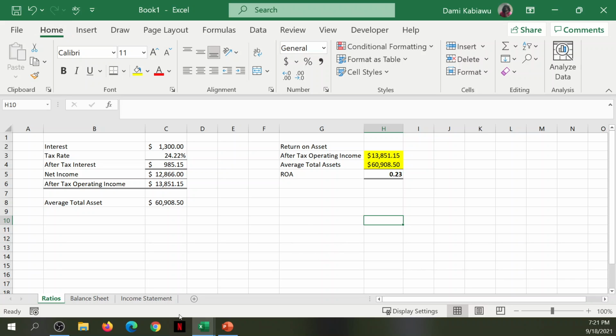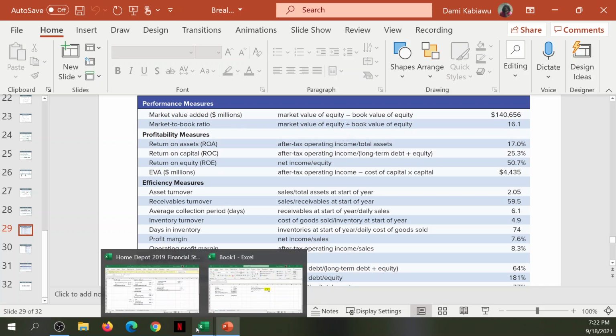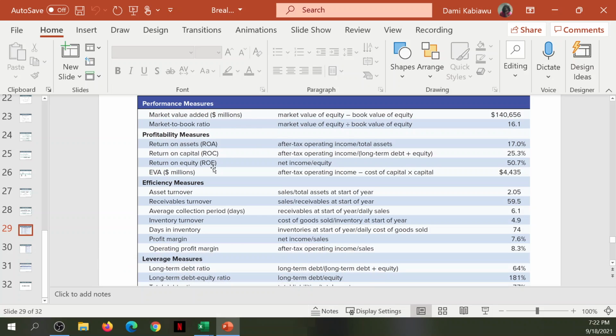Now, how about we do another ratio calculation? Look at this. Return on capital. For this formula, we need the after-tax operating income, which, guess what? We already have it. After-tax operating income divided by total long-term capital. So it's long-term debt plus equity. I'm going to do a couple more calculations, and then I'm going to leave you to get through the rest of it. So let's do return on capital, and I'm also going to do return on equity.